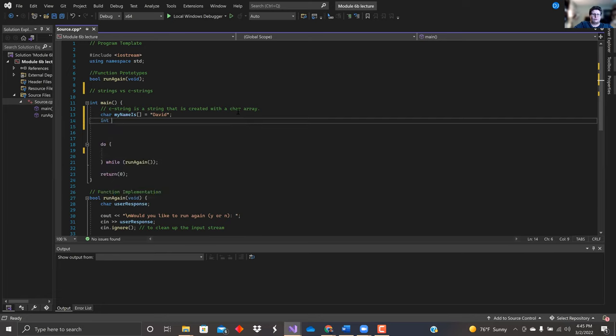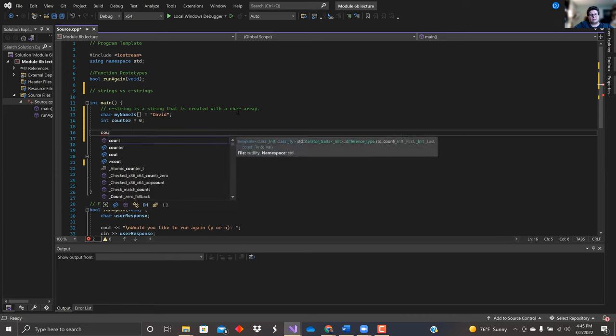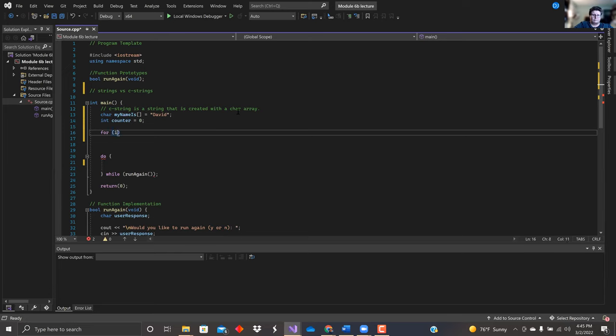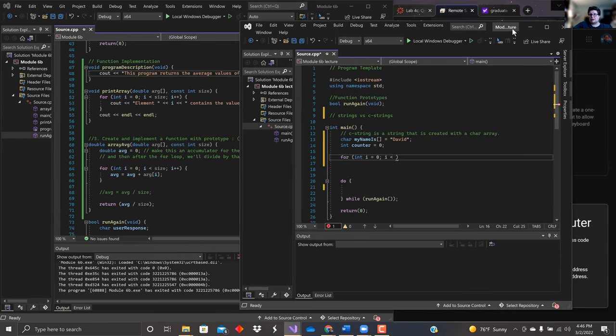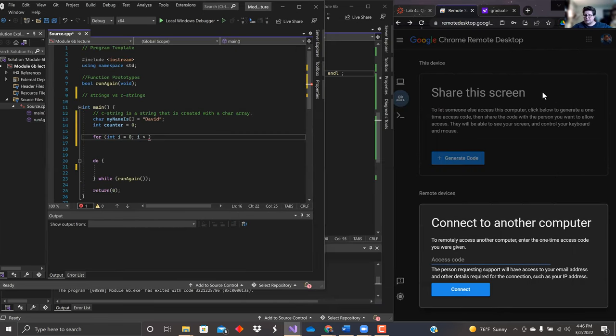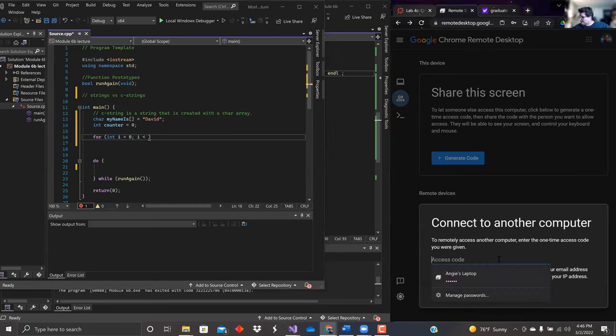So let's see how that works. I'm going to make a counter, and we'll do a for loop. i less than what? That's a good question. It looks like 5, right? Wow, what happened? Oh shit, my screen stopped connecting. I want that to connect. Bastard disconnected.